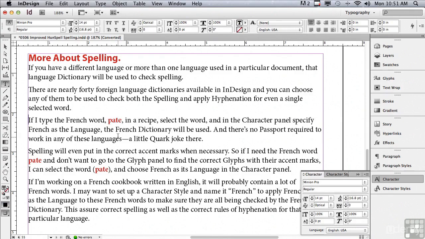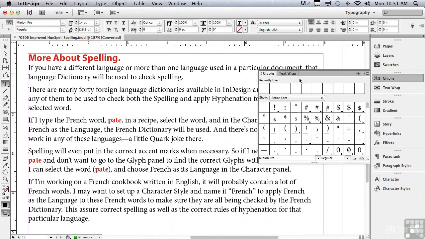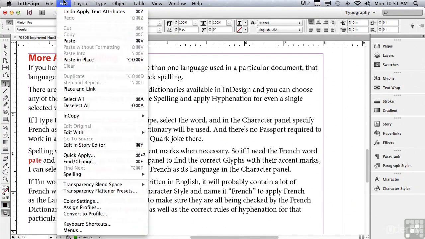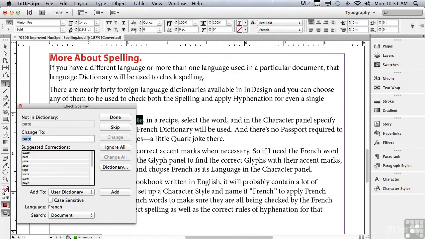Well, it's missing the accent marks. If you're working in a foreign language and you don't want to take the time to put in the correct accent marks using the glyphs panel, you may want to designate the word as a particular language in the character panel. And then let me just go under my Edit menu to Spelling, check Spelling. And you can see right away it found pâté. And let me choose the third choice, which has a couple of accent marks in it.